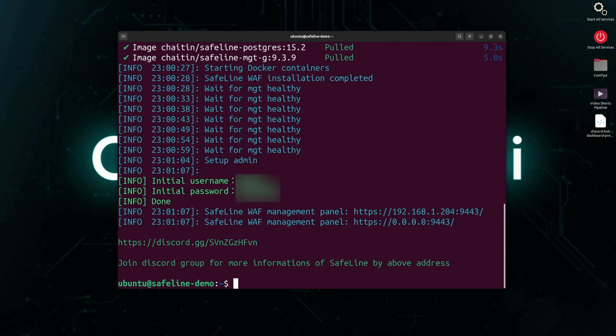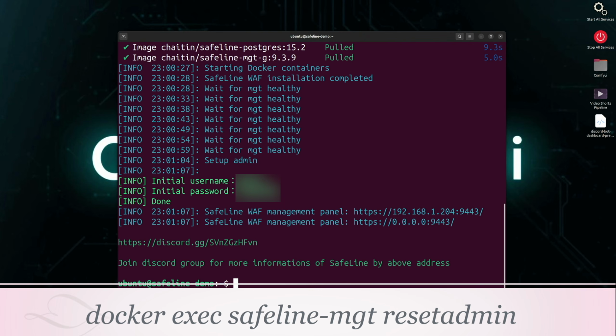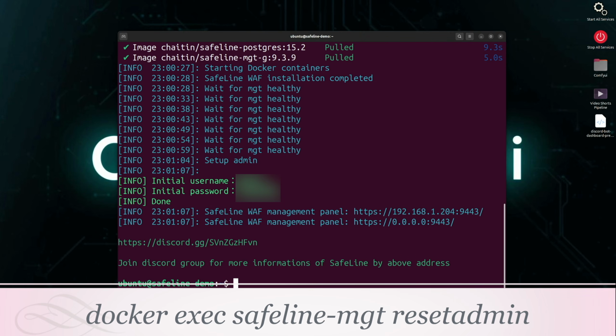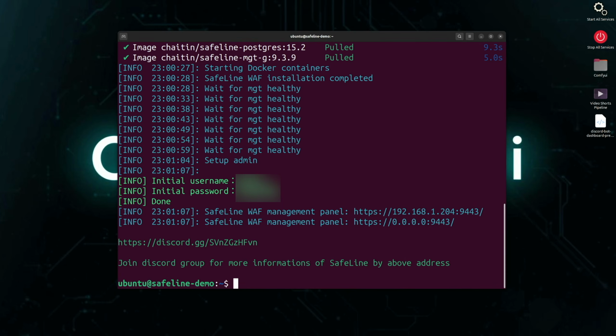And when it's done, it hands me everything I need. The console address on port 9443, plus an admin username and a one-time password to log in with. Of course, I'm going to be blurring that password out for obvious reasons. And quick tip, if you ever lose it or need a new one, there's a single command to reset your admin login. I can show that here on screen. All right, now let's go ahead to the console and log in.